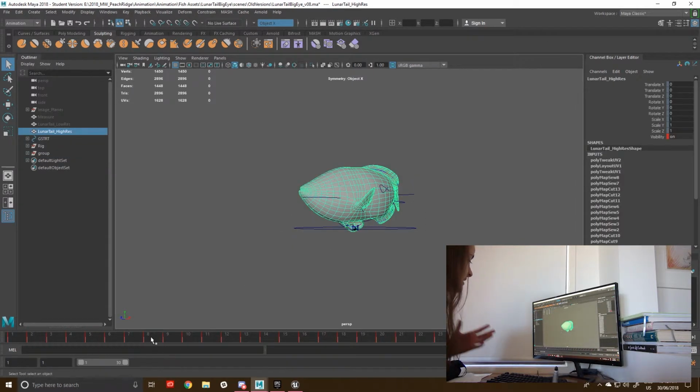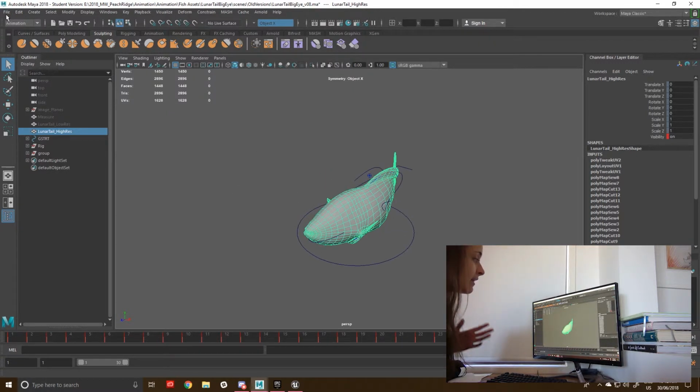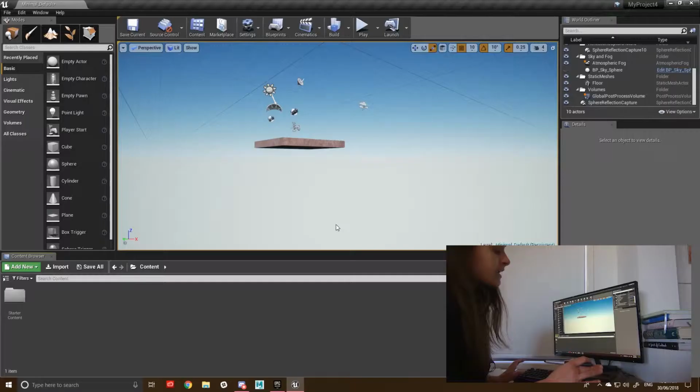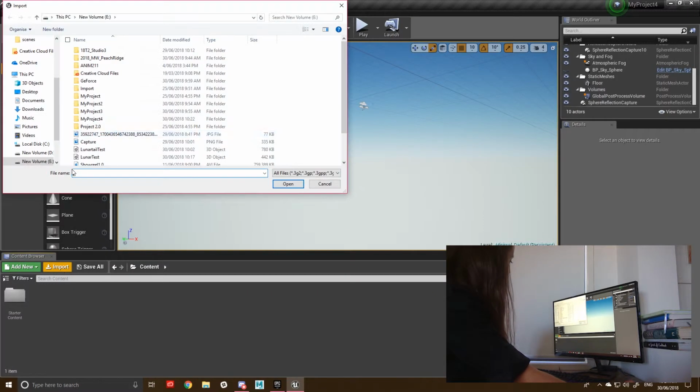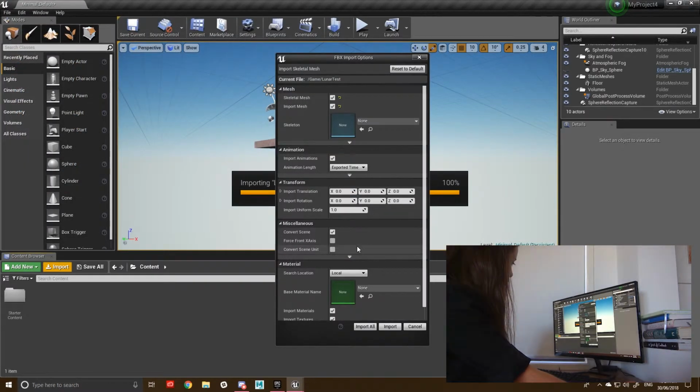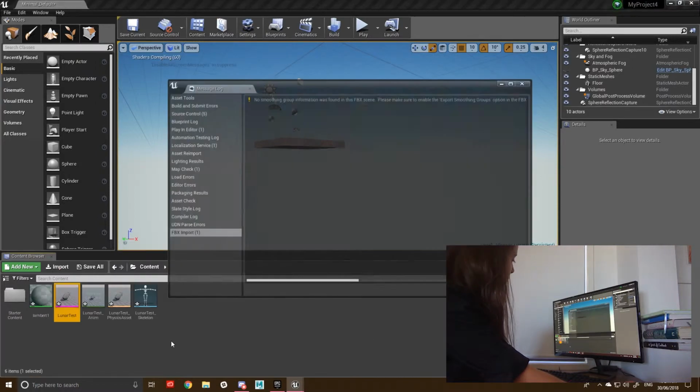What that does is set a key for every single frame of the mesh geometry. Now we want to export that as our FBX. With our FBX exported, we're going to import that into the scene. So if I go import here and click the FBX I exported earlier, I'll open that one. I make sure import animations is ticked, and then I'm going to import all.